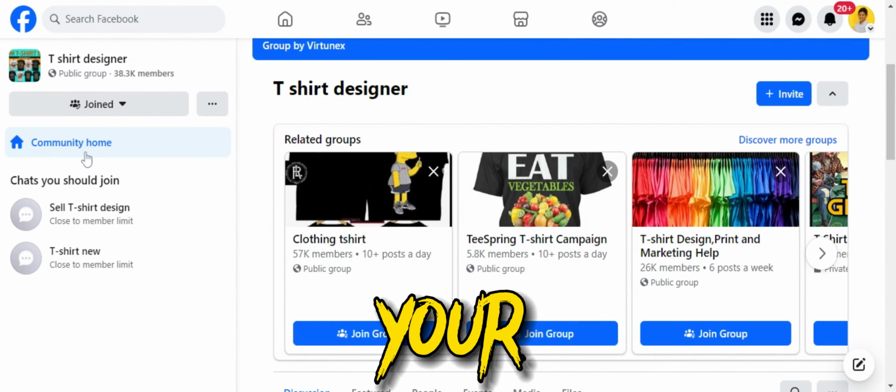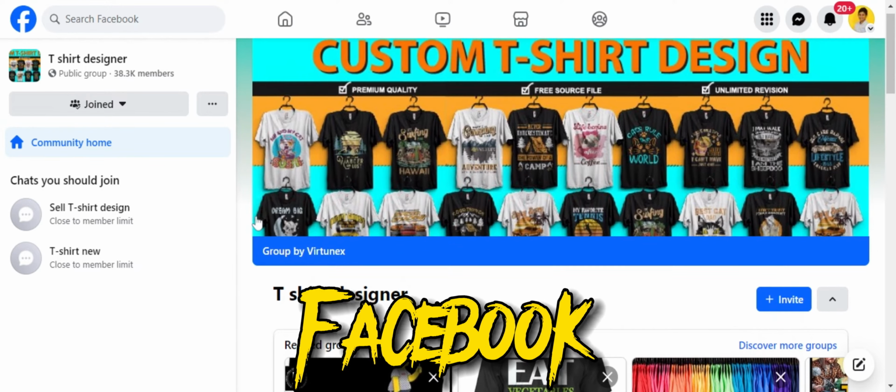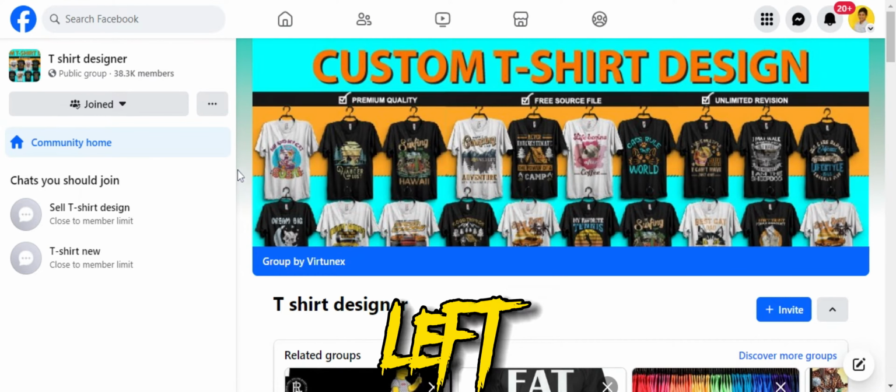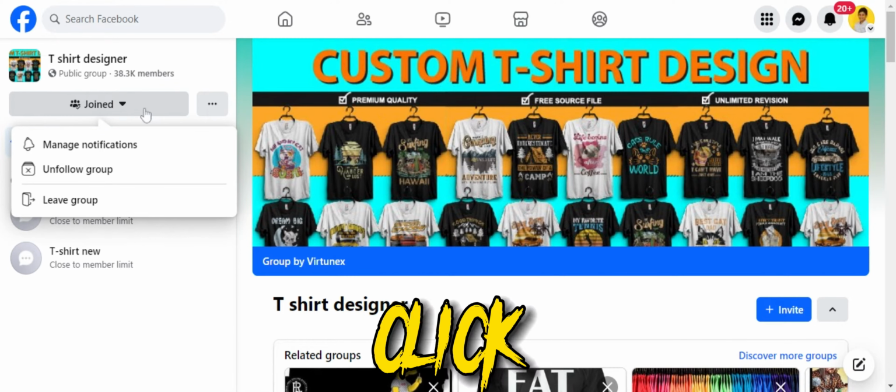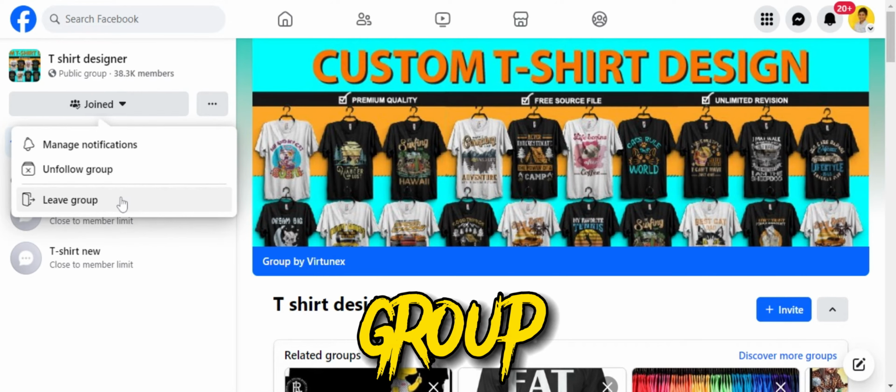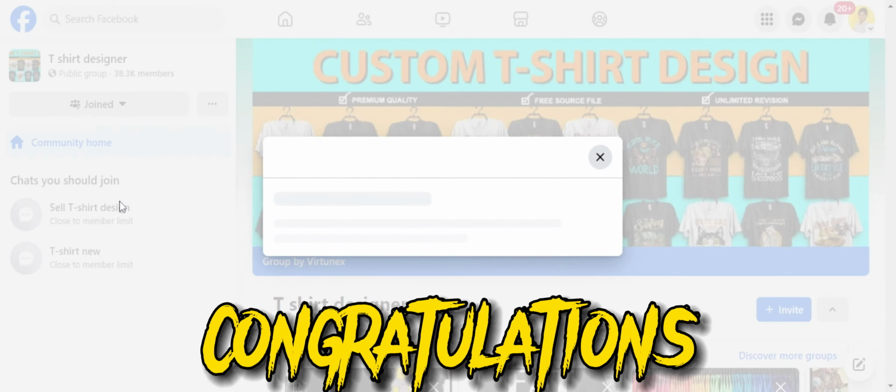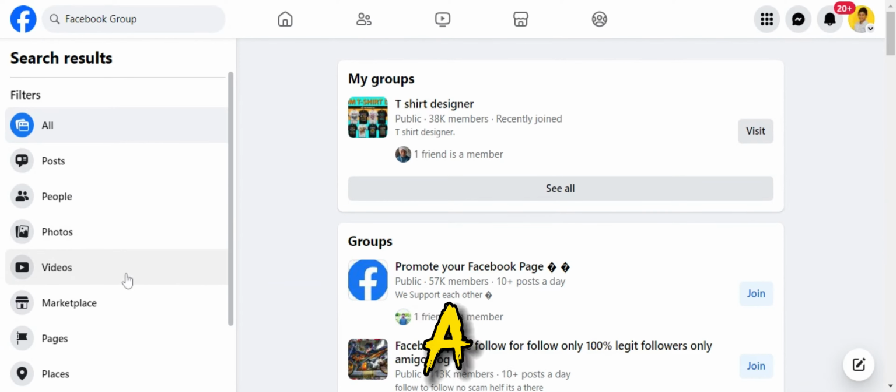So first, go to your Facebook account and go to a Facebook group. So, you see left, join group. So, click them, and you see down leave group. So click them. Congratulations, you've successfully learned how to leave a Facebook group.